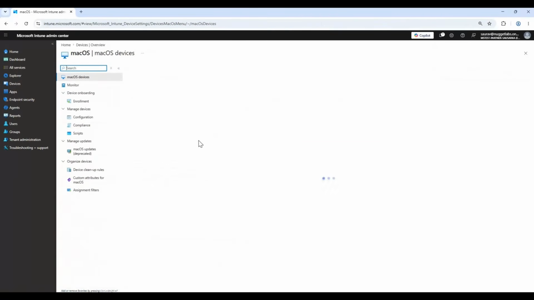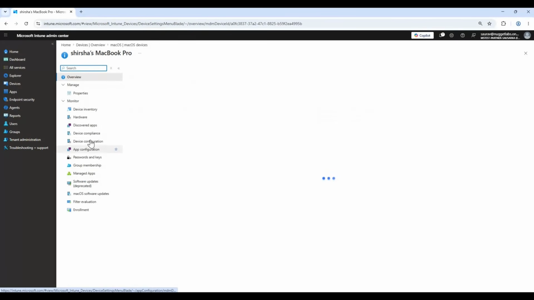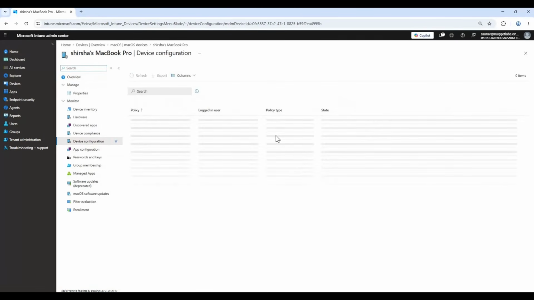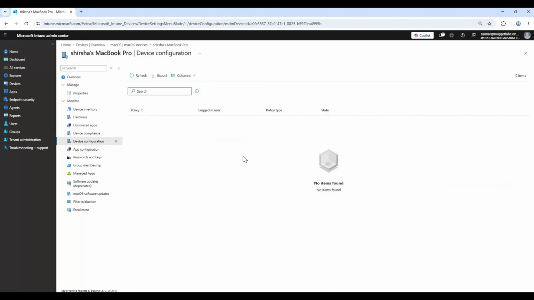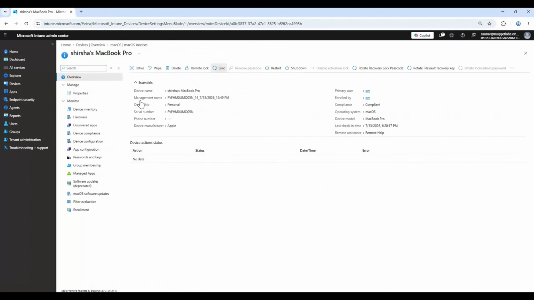So I should be able to see this device over here. This is my device. If I click on it and if I go into device configuration, right now that configuration profile has not come down to this device. It will take some time. So maybe let's just wait for it to come down. Let's run a sync of this device from the portal. Now we'll switch back to the device, wait for the PSSO profile to come down to the device, and then we will see what exactly the experience is.